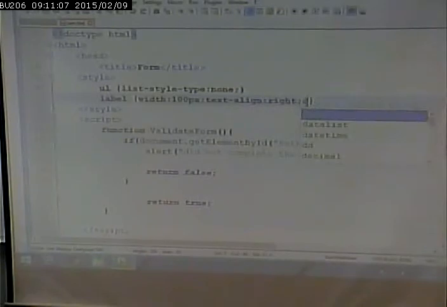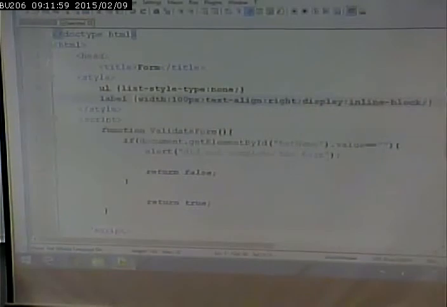So, if I say display inline block, or is it block inline? All right, there it did it. Inline block is like a magical thing. It still stays an inline tag, but lets you apply properties that you can only apply to block tags, which is kind of convenient, like in this case, where I want to make the label a certain width, but I want it to remain an inline tag. So I could do a few more things to format this. Let me put a colon after each of these.